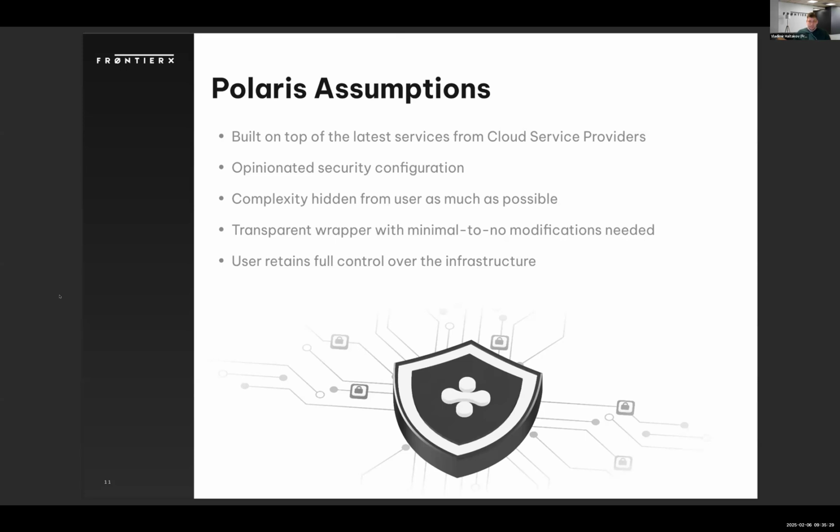Transparent wrapper: we try to not get in your way and not require you to do any modifications. Some parts at the moment still would require you to do something, but we are working on removing these requirements one by one and making it as transparent as possible.